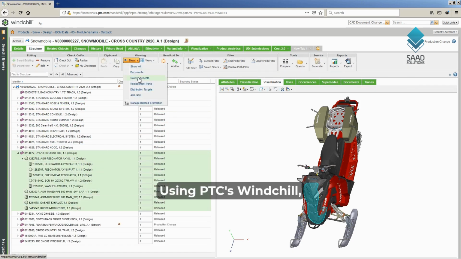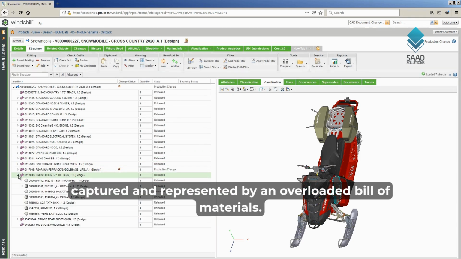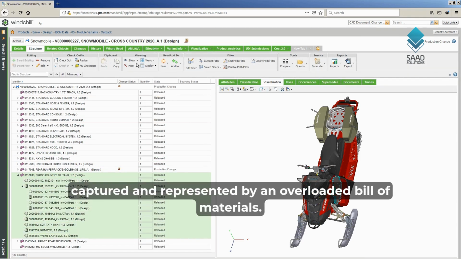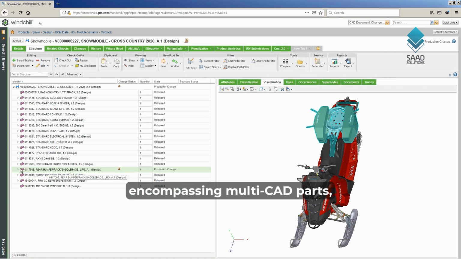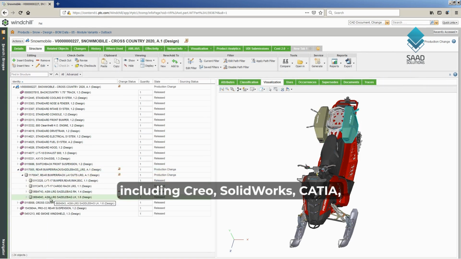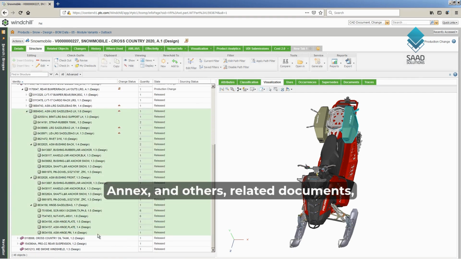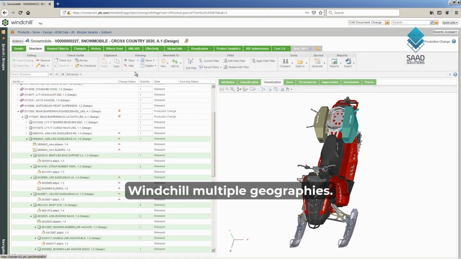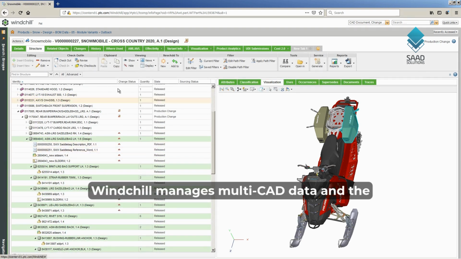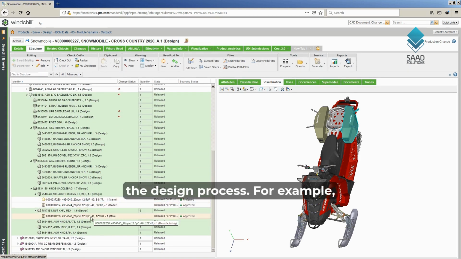Using PTC's Windchill, a digital design of the high-level product is captured and represented by an overloaded bill of materials. The overloaded BOM is comprised of product data encompassing multi-CAD parts, including Creo, SolidWorks, CATIA, NX, and others, related documents, vendor information, and plant details which span multiple geographies. Windchill manages multi-CAD data and the associated complex relationships throughout the design process.